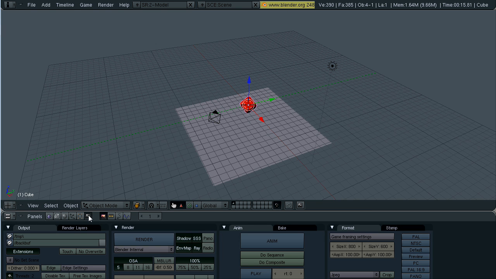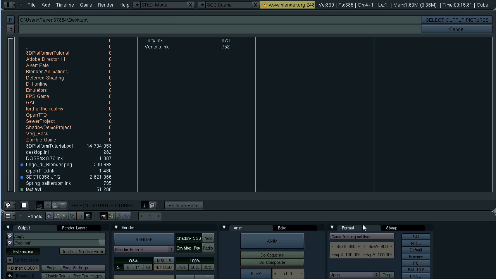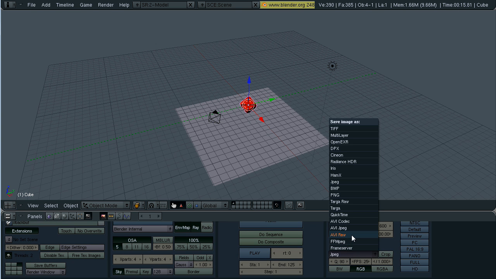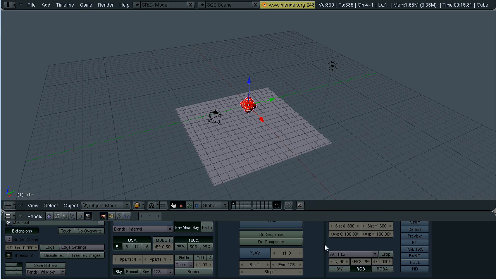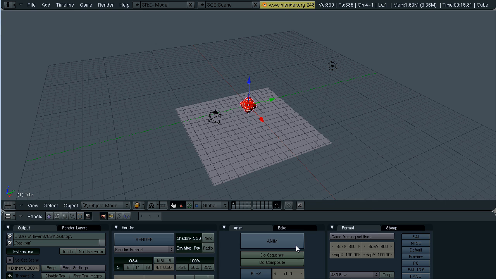Alright, now go to your rendering, or your scene panel. Click this to select where you want to drop the output file. I'm going to put mine on the desktop. And select this, and then AVI raw. Alright. And I'm going to pause this while this renders.